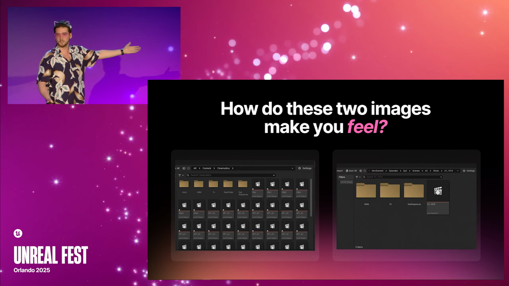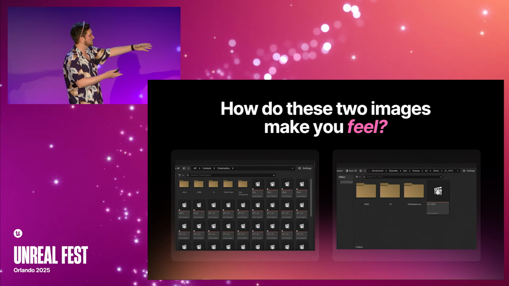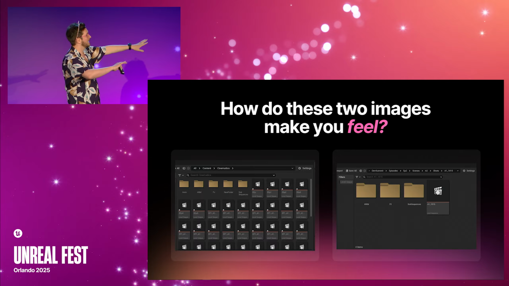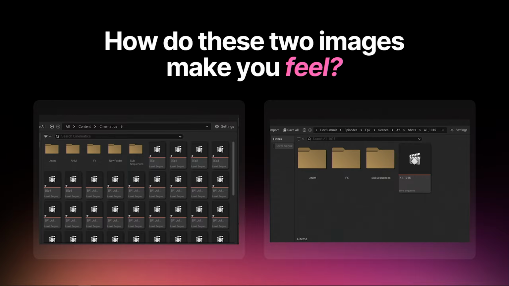This is what I find most projects end up looking like. And then on the other side, look at that, episode 2 scenes in a folder structure. The folders are named correctly. We've got an actually correctly named shot. I hope you like that one better. Again, otherwise, I don't know why you're here.